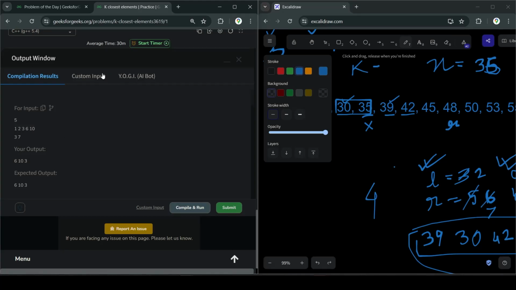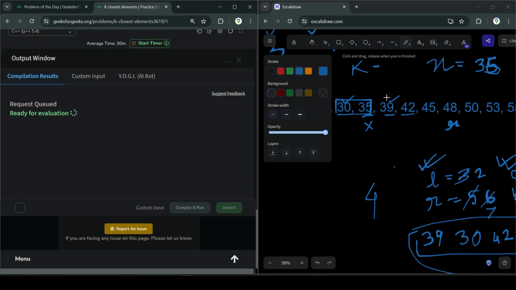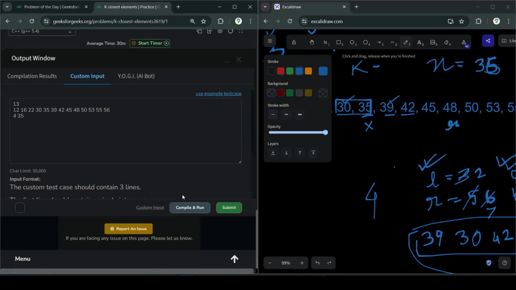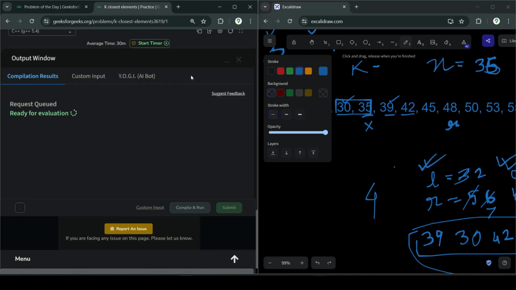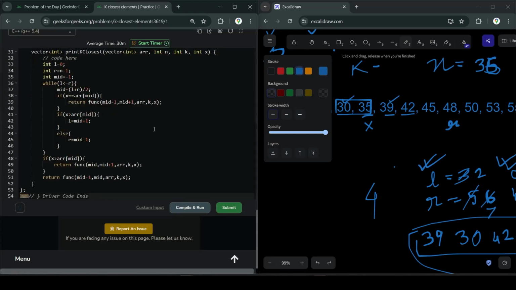Okay, so this is working fine. Let us take another example, and obviously we will check for this example also, because this is a good example. So this is working fine, and let us try to submit our code. Okay, so it is working fine. So this is how we can make an approach by using binary search.